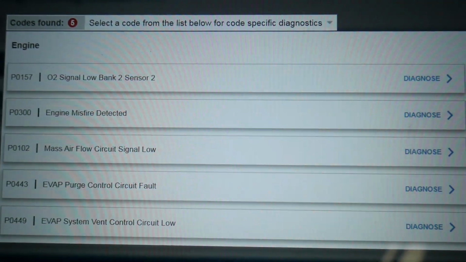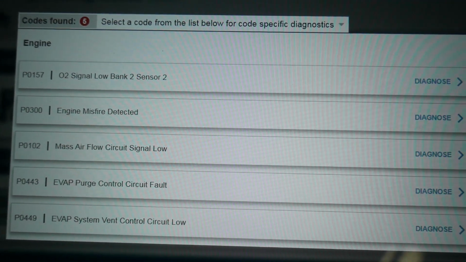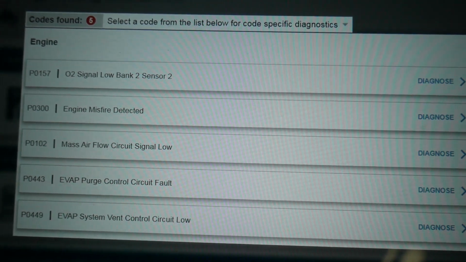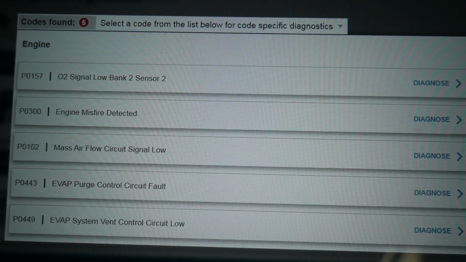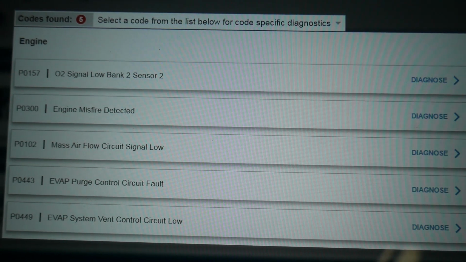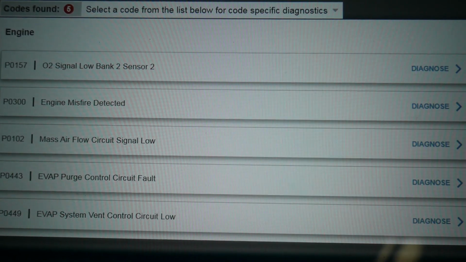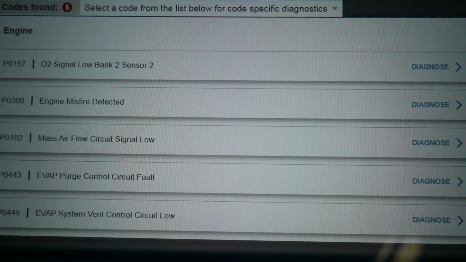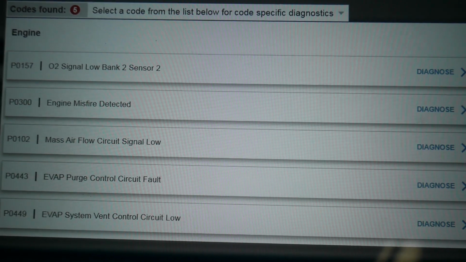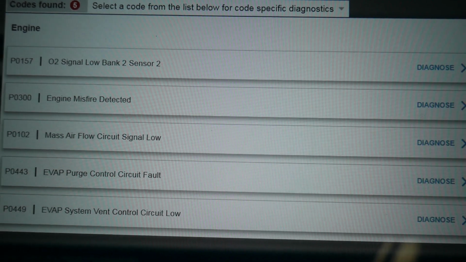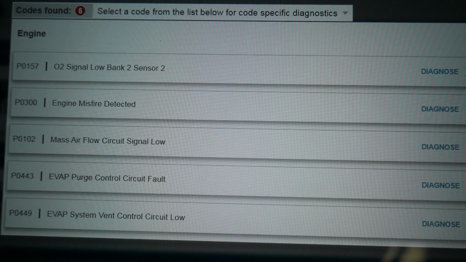I pulled it in, scanned it. Here's the codes we got. Now these aren't all the same codes that I had last time I scanned this. Last time we also had a camshaft position sensor code and a crankshaft position code. So we got O2 sensor low, bank 2, sensor 2, engine misfire, mass airflow sensor circuit, EVAP purge control circuit, EVAP vent control circuit. So right off the bat, I'm seeing several things going on here.